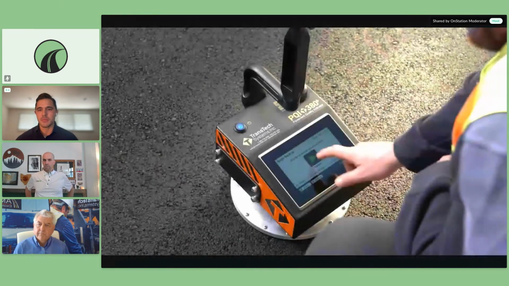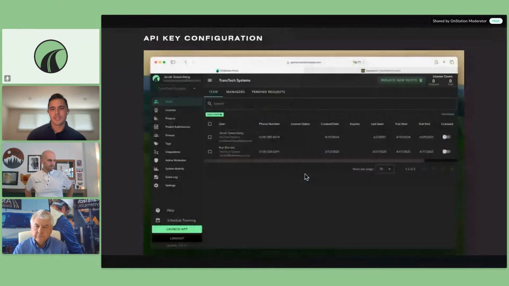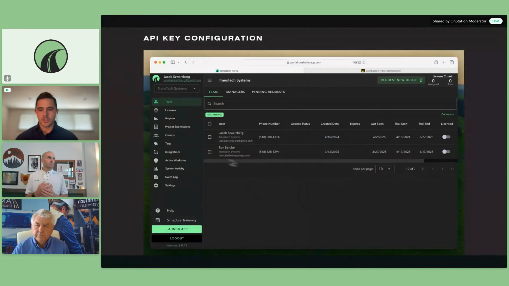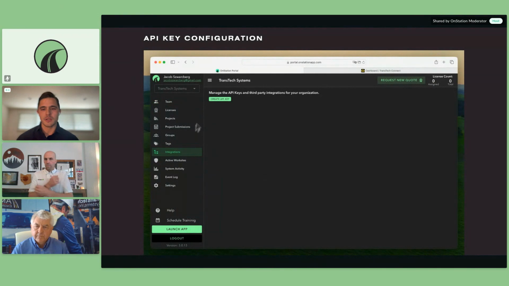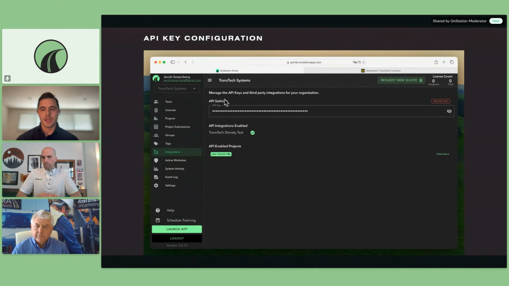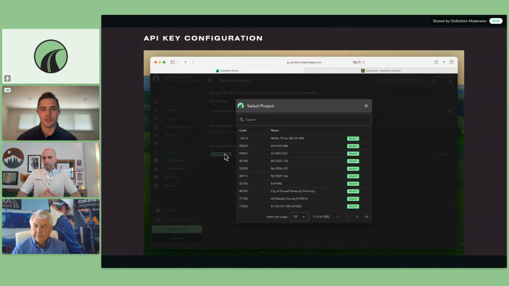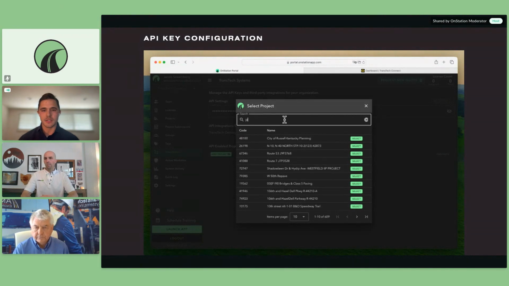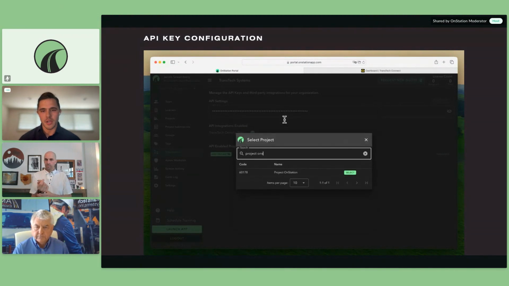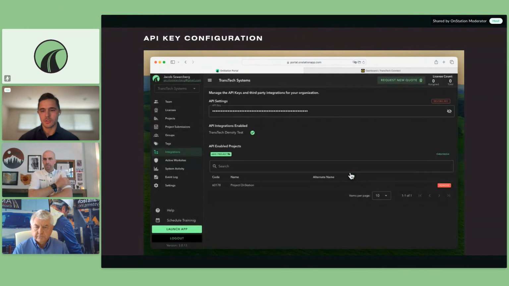I'm going to talk a little bit about the mechanics, how it all works, and kind of show how easy it is. So we're going to start in the OnStation portal. We're going to jump to the integrations tab here. What you're going to do is create an API key and then add your current project to this key. So you basically give the key access to read and write records into this project, which is kind of a good way to control that as well.